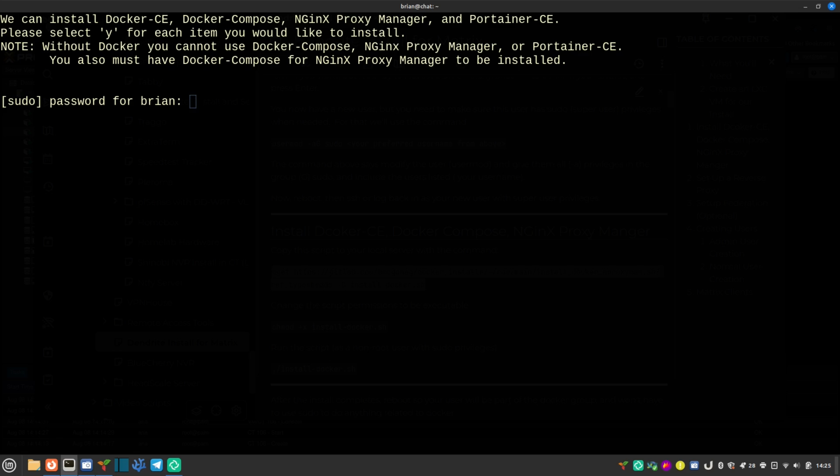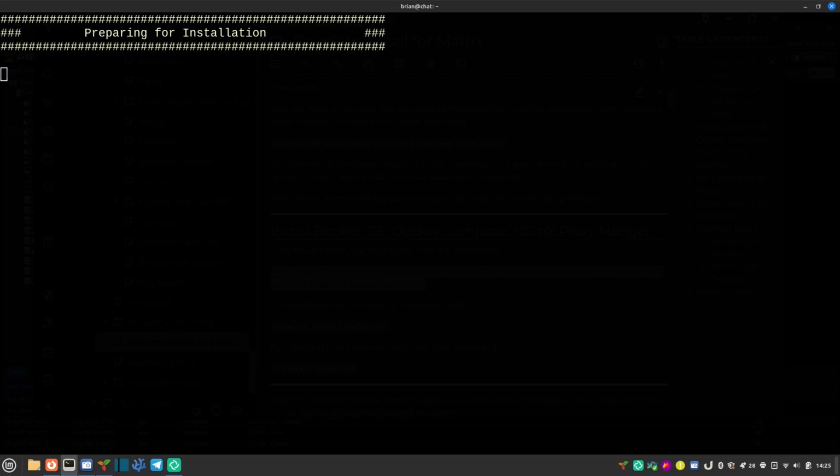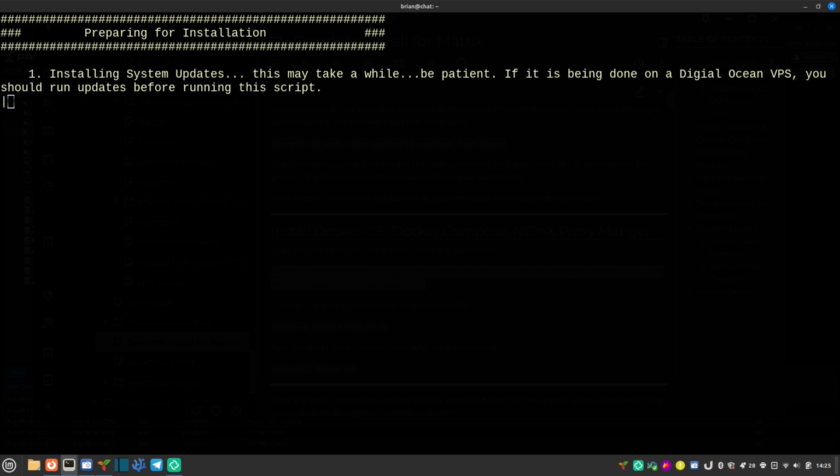It's going to ask me for my superuser password. And then I'm going to say yes, I want Docker CE. Yes, I want Docker Compose. I don't need Nginx Proxy Manager, but if you do, you would type Y. I'm going to hit N. And then I'm going to hit N for the rest of these options here because I don't need them. And it's going to go through and try to update the packages. I run the package updates ahead of time just to save time. And it's going to install our prerequisite packages that we need for Docker and Docker Compose.